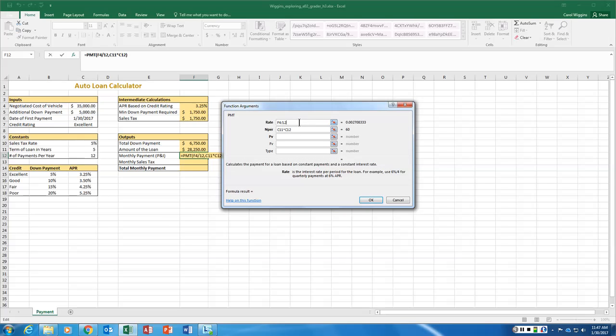Now in this case, we are doing monthly payments. But we only know it's monthly payments because we're doing 12 payments per year. You can put in here cell C12, because that's going to tell us what if we decide to do quarterly payments? This is going to change to a 4, and this whole calculation in our number of payments is going to change.